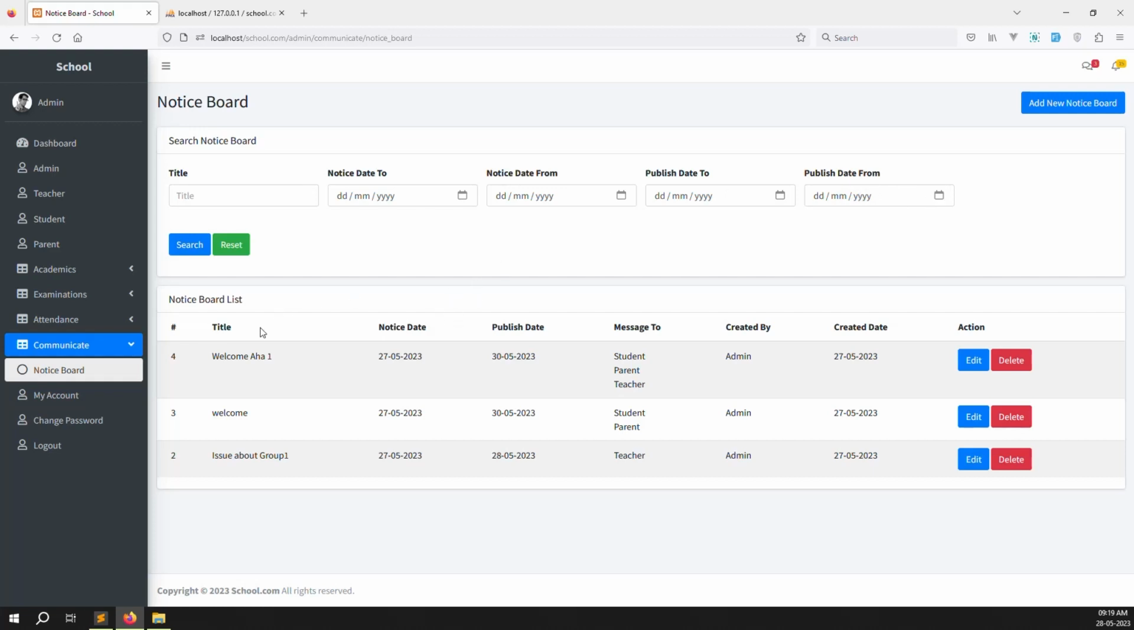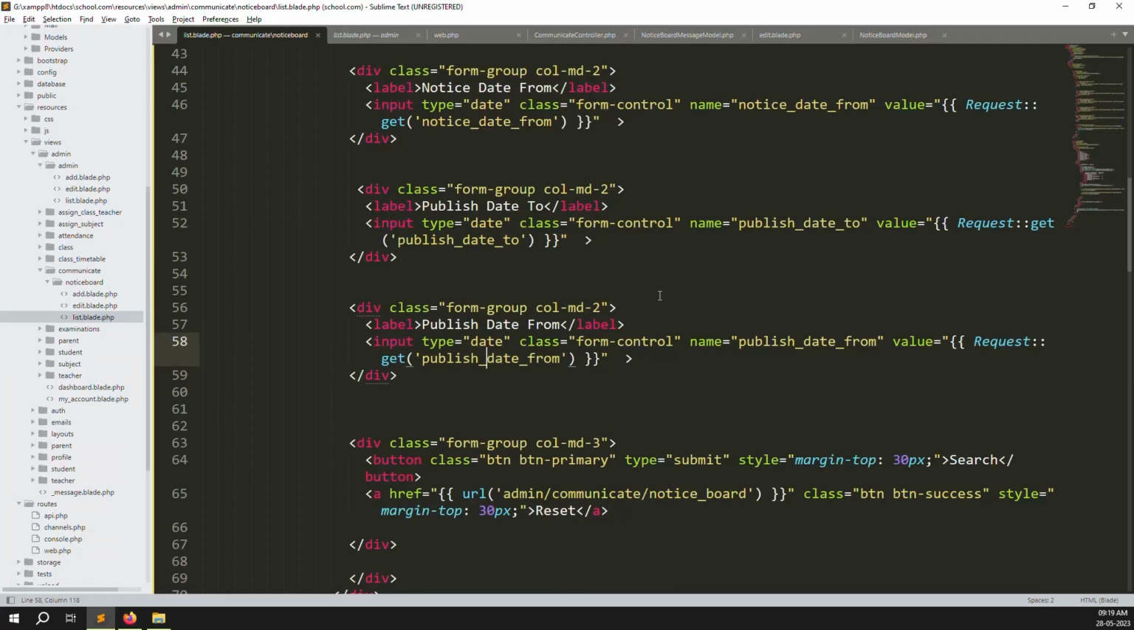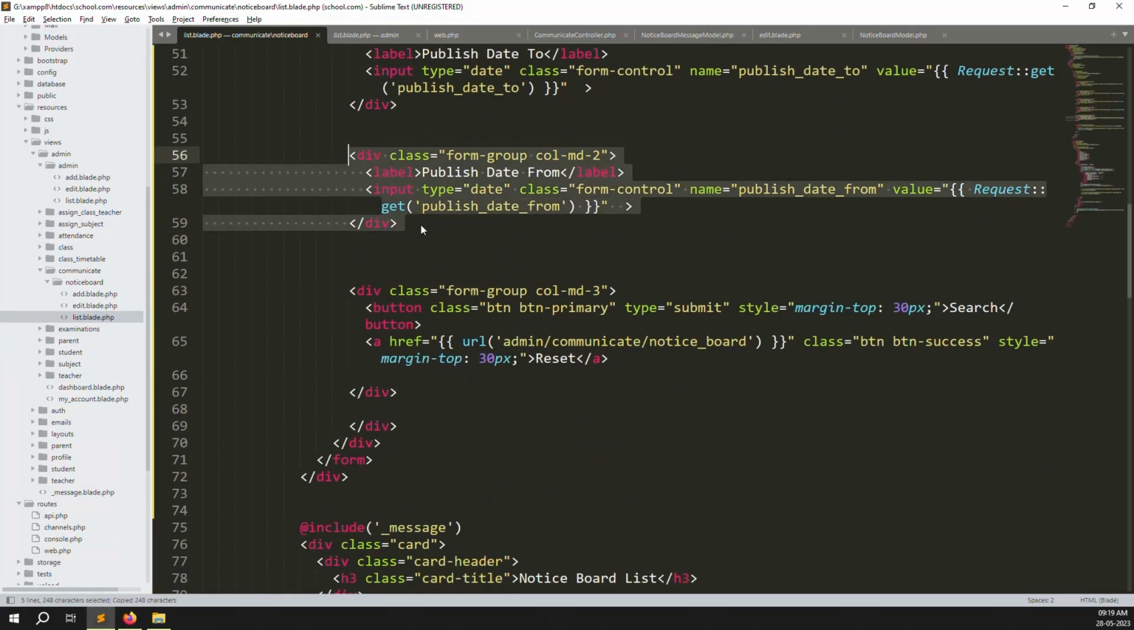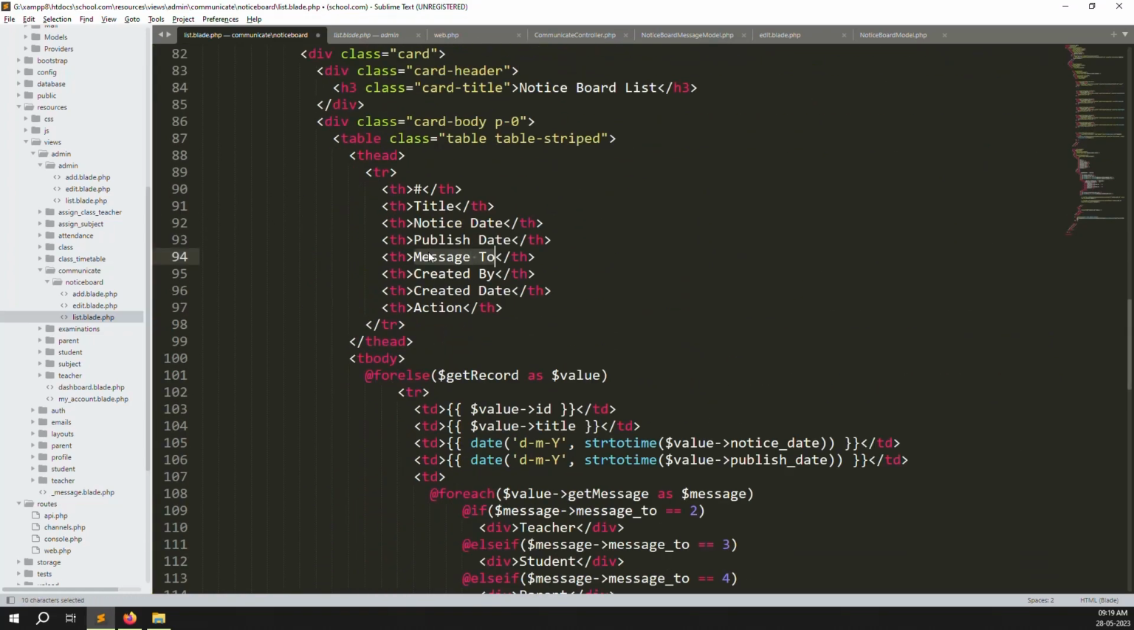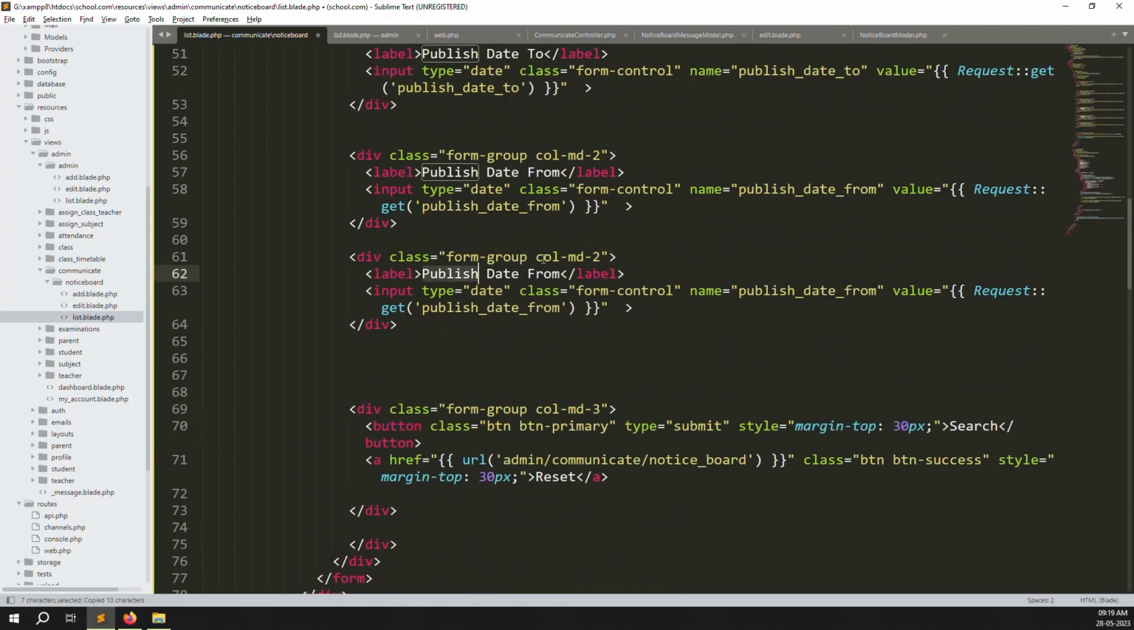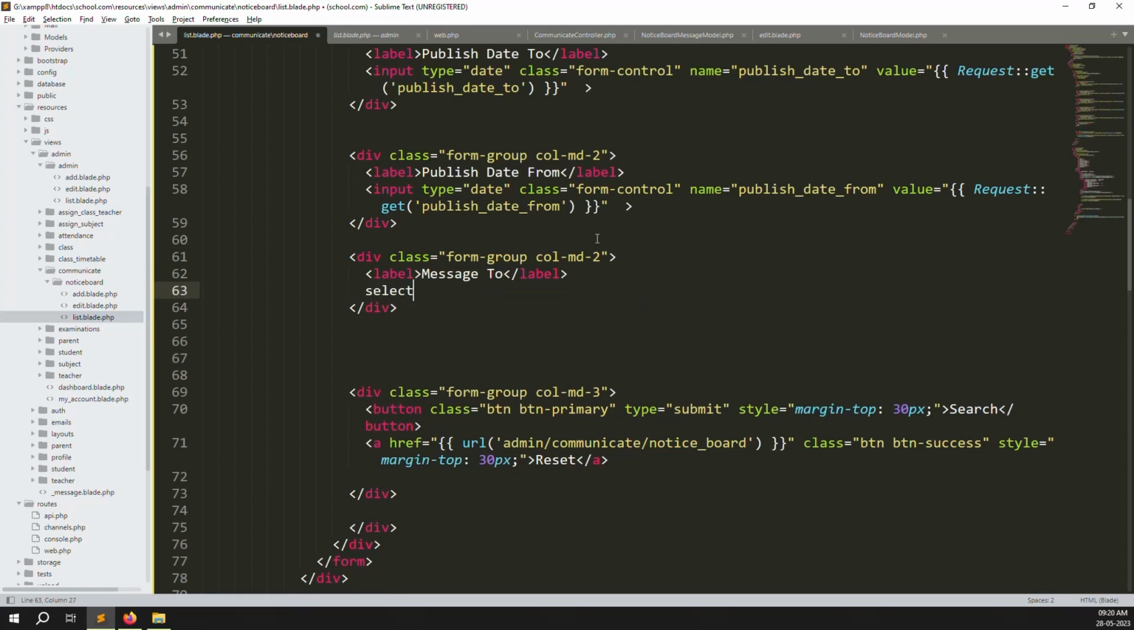Let's make another field for the message. Suppose he needs to filter by student, parent and teacher, so he can do it. So let's copy, and I can put message. You need to understand this carefully, because here we need to make a join query, so please understand carefully.